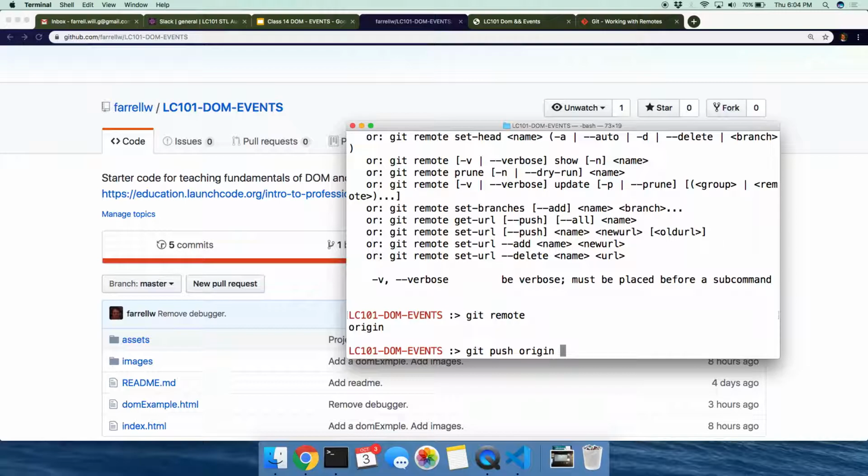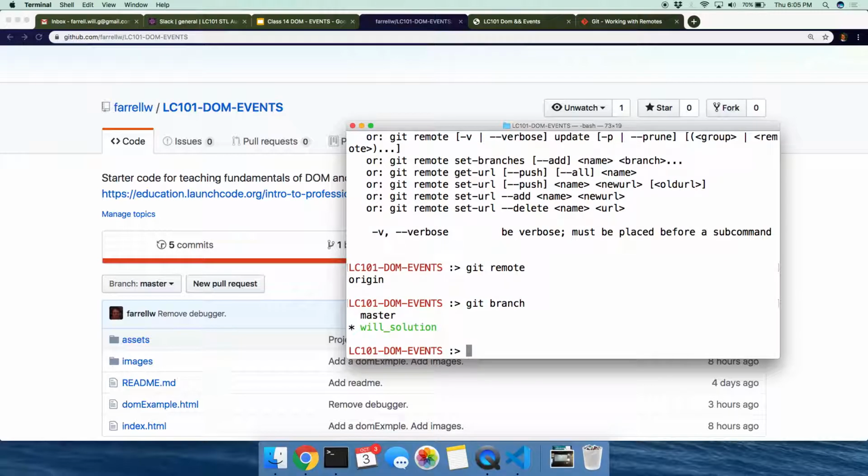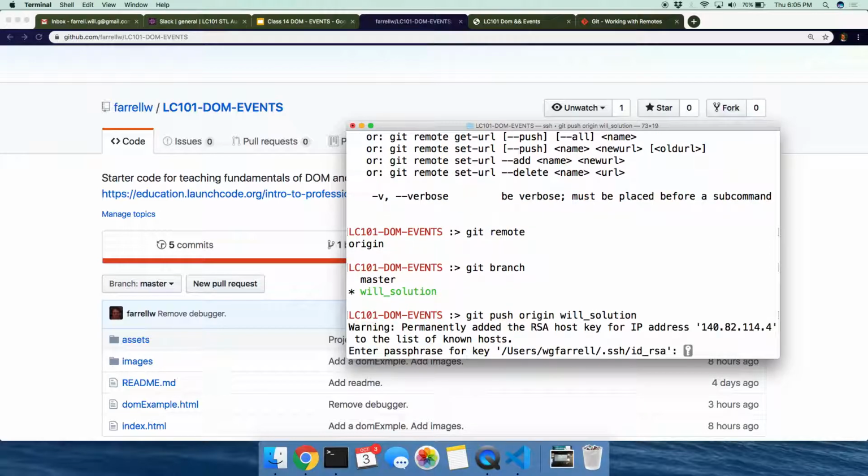Where do I push from? My branch, not master, right? Because I didn't make any changes on master. I want to push from my branch. So just so I get the spelling right, I'm going to check what my branch is. Will solution. And I'm going to say git push origin will solution.